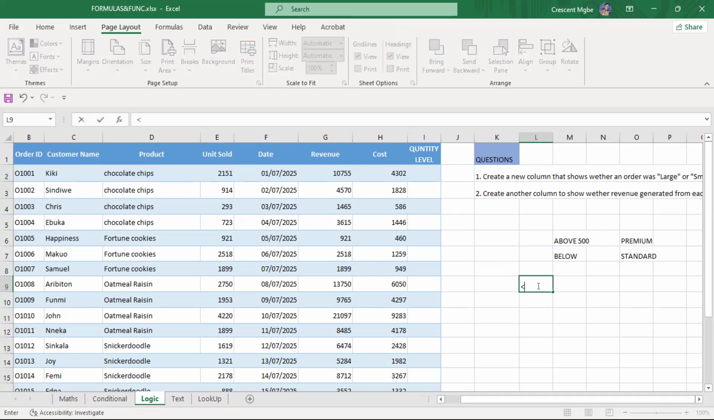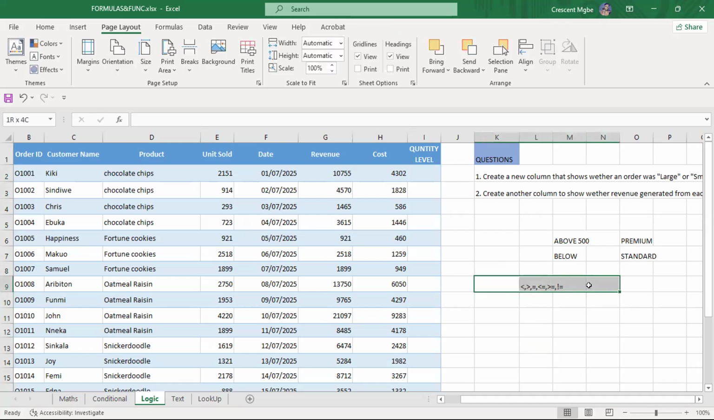Less than. It can be greater than, it can be equal to, it can be less than or equal to, it can be greater than or equal to, and then I think not equal to. So these are all the signs you use for your logic. Any of these is your logic.